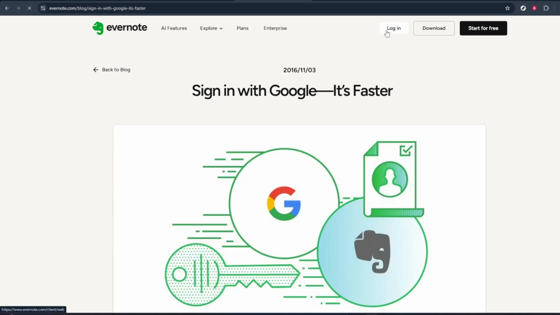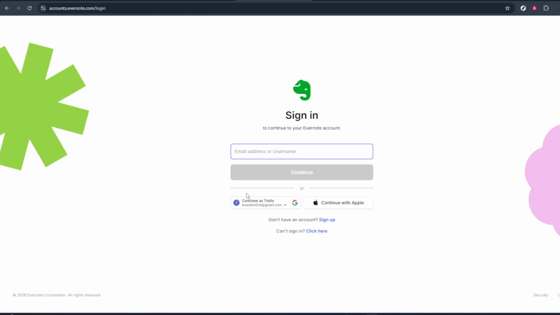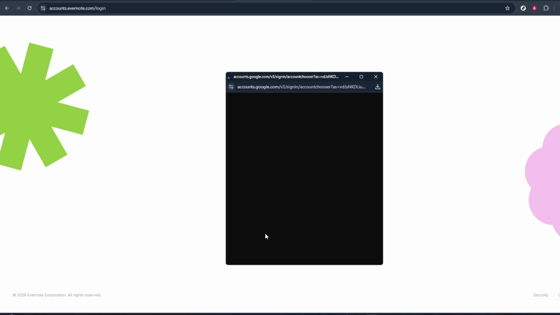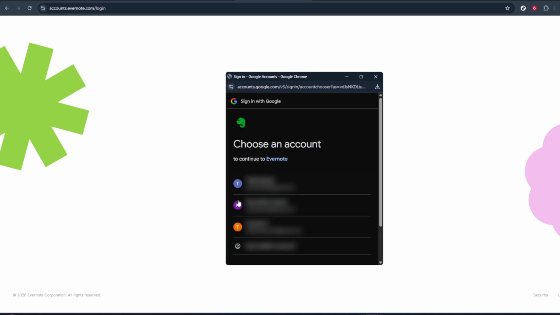On the login page, you'll see a button or link that says Login. Go ahead and click that. At this stage, you'll typically be offered a few choices, such as logging in with your email and password, or using a connected account like Google or Apple. Choose the method that makes the most sense for you.